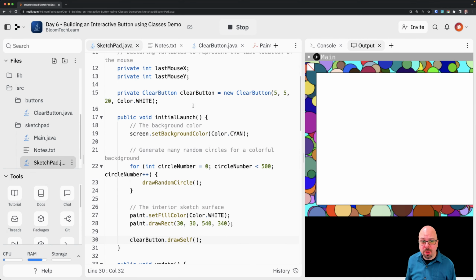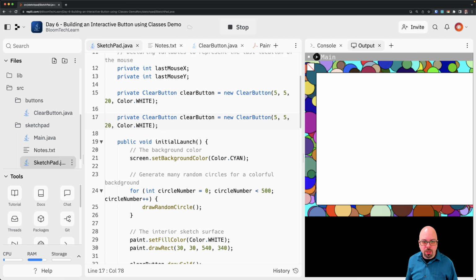And just to show you that we can make as many buttons as we want, I'm going to go ahead and copy this. I'm going to paste it. I'm going to call it clear button 2, just so you can see it. I'm going to put it somewhere else. I don't really care where. I'm going to put it 50 over and maybe 100 down. And I'll make it 50 wide.